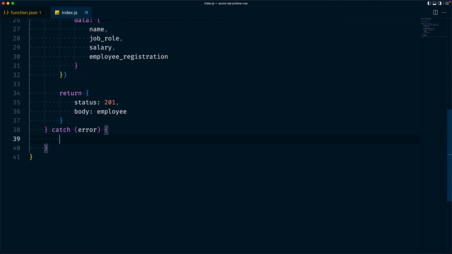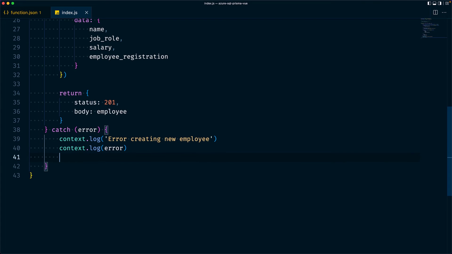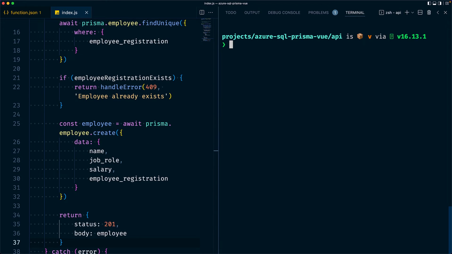And finally, if the function runs into an uncaught exception, we'll log a generic message and also log the error and return a status code of 500 and the error in the response using the handleError utility function. Let's now run the function locally and test out CreateEmployee.